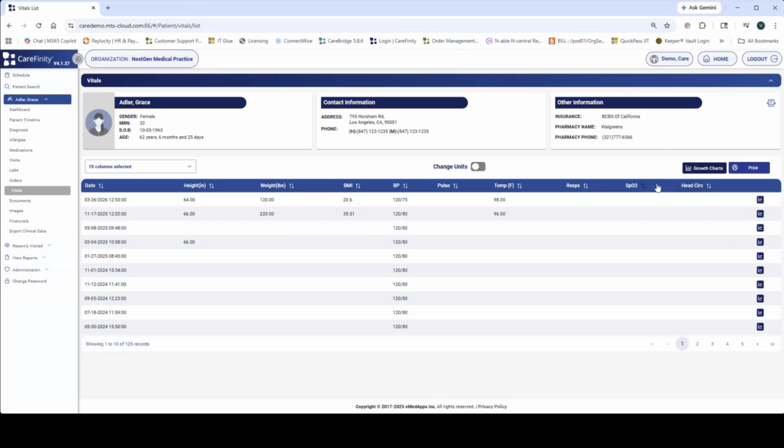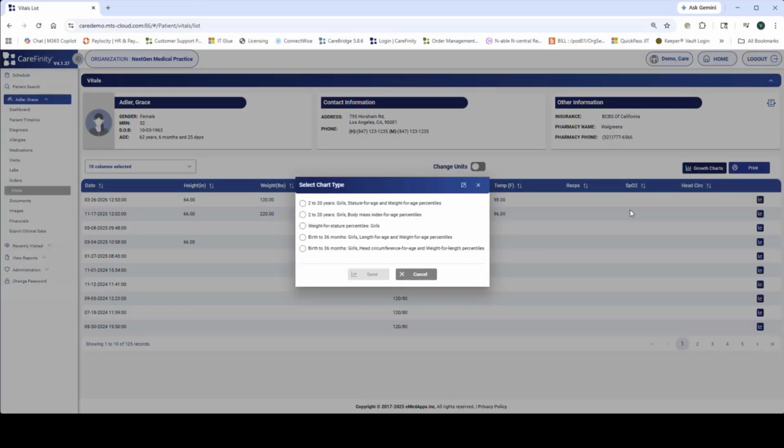CareFinity also embeds growth charts into the vital section. So for those archive use cases where we have pediatric patients, if I want to pull up a growth chart of their pediatric data, I can certainly do that from here. By clicking on the growth chart, it's going to give me a listing of all the different charts that are available based on the patient's gender. And then I can select a growth chart to be able to view that information.